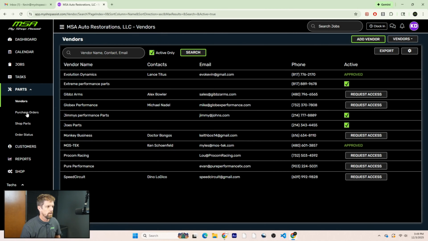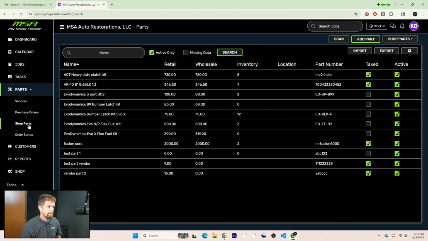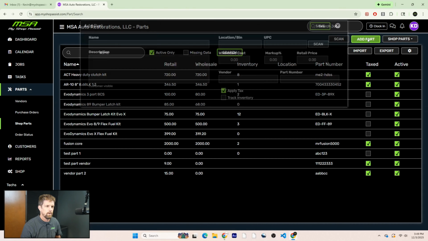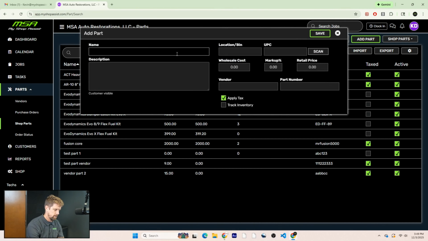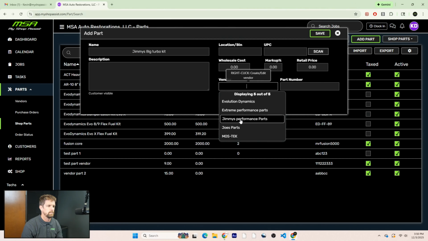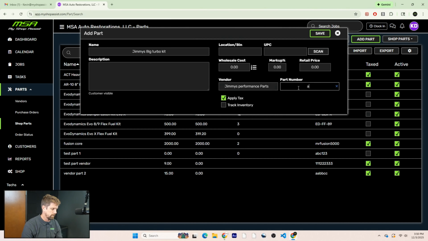So when we go to our shop parts, and I'm going to add a part, we will call this Jimmy's Big Turbo Kit. And we get this from Jimmy's Performance Parts. Our part number is ABC567, and maybe this thing is $5,000. All right, and we're going to go ahead and hit save. And maybe we pay $3,000.